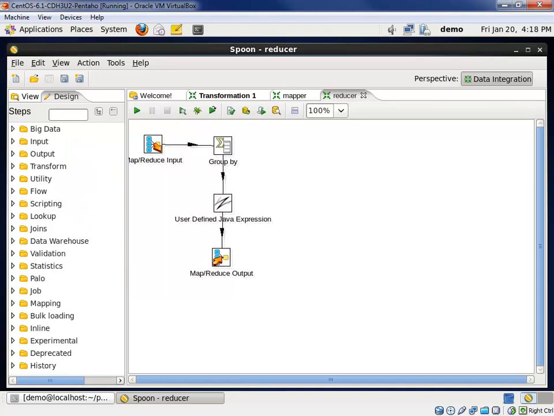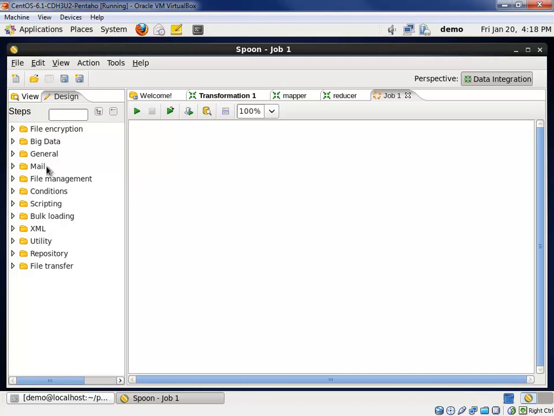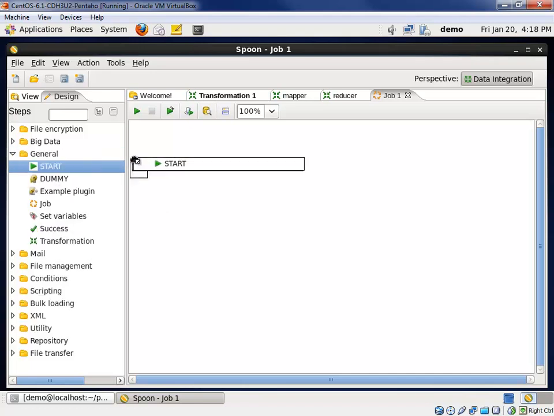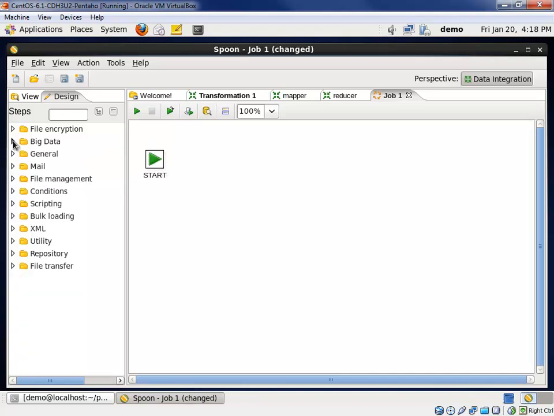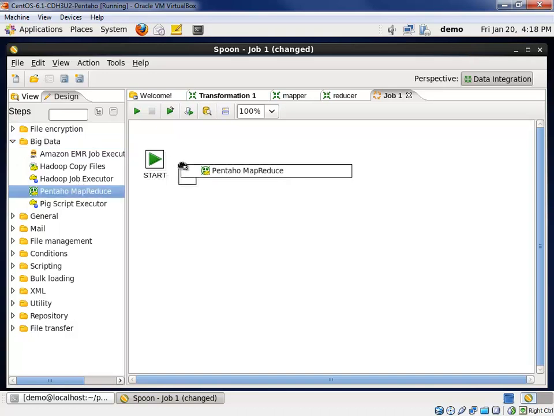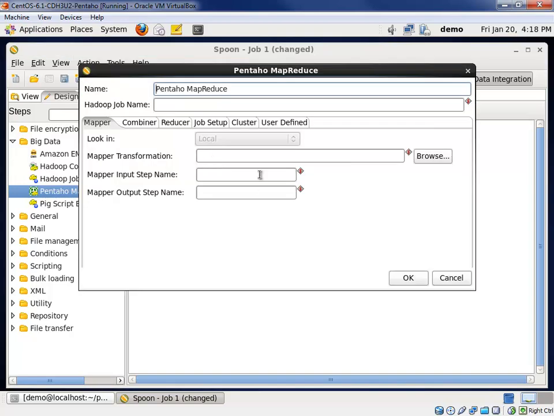Well, now that we've built our map and a reducer, we are ready to build our Pentaho MapReduce job. So let's create a new job. Every job in PDI must start with a start step. And this job's going to be real simple. It's going to have one step, Pentaho MapReduce after the start. Let's go ahead and configure that.